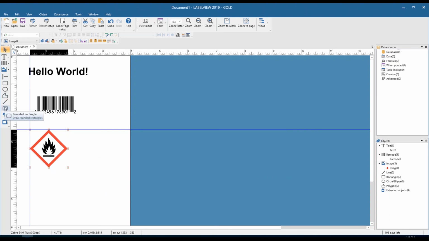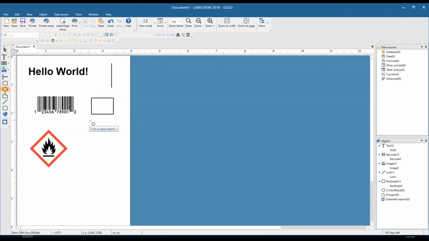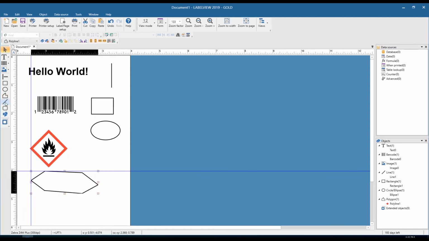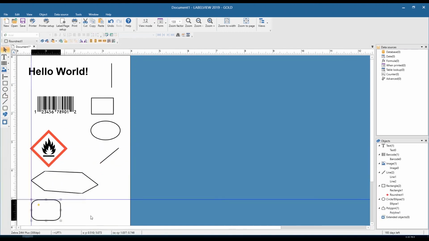A few other shapes we can add. We can add straight lines, squares and rectangles, circle and ellipse. We can add polygons. Each click on a polygon is going to be a different angle. We can add oblique lines and lastly, rounded rectangles. Now, each one of these shapes that I just added, we can double click on there, increase or decrease the size of the line. We can also fill in some of these objects with a solid color.